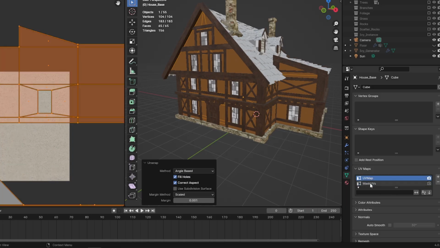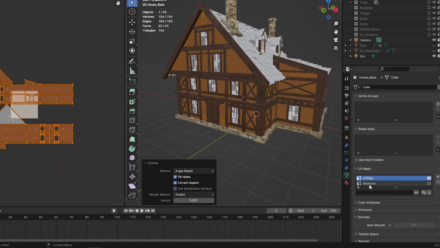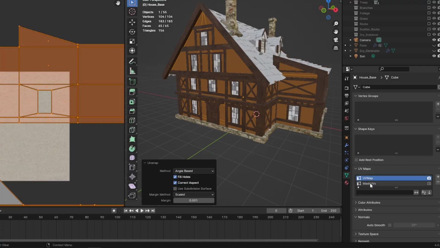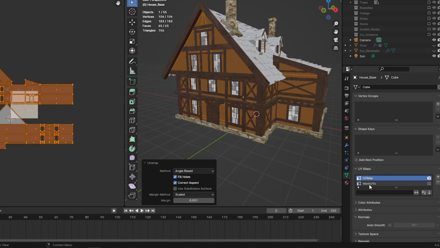You can click between these two so you can see that it is in fact storing 2 completely different UV maps. So we'll use the first one for all the tiling and the textures, and we'll use the second one for the mask painting so we can reveal different materials.